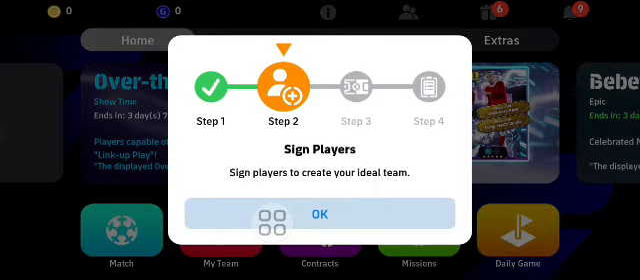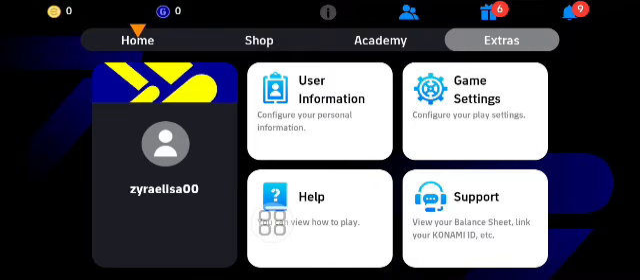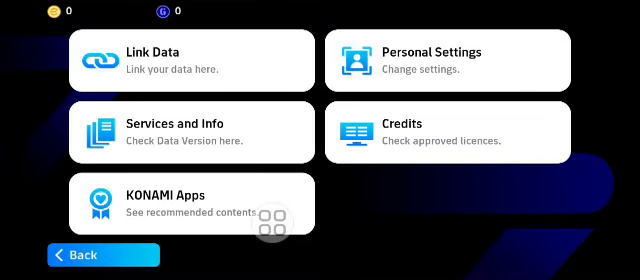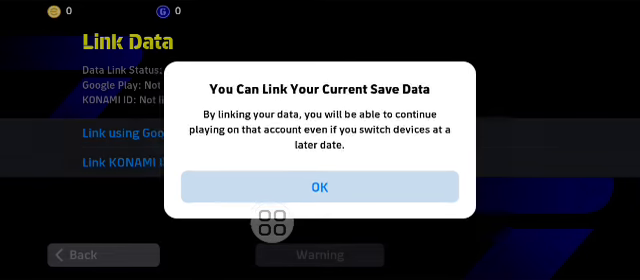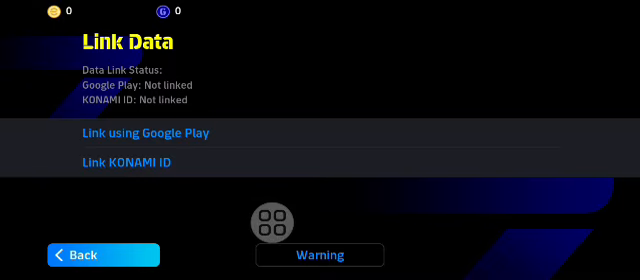So the first thing you have to do is click on extras. You can see extras right there. And once you click on extras, you click on support and you click on link data, and you can see you can link your current save data. By linking your data, you'll be able to continue playing on the account even if you switch devices at a time. So what you need to do is link using your Google Play.